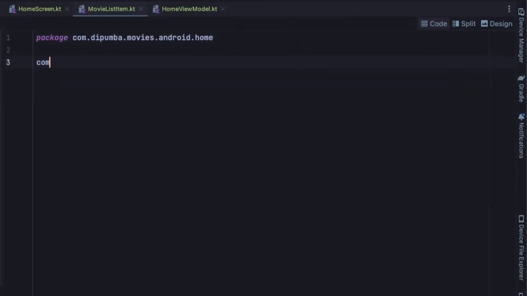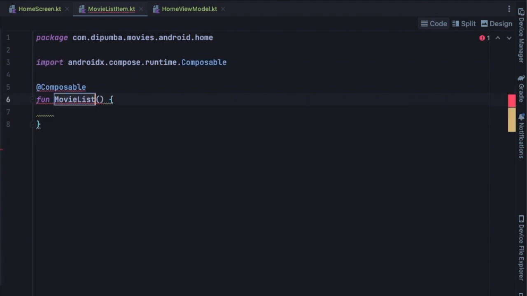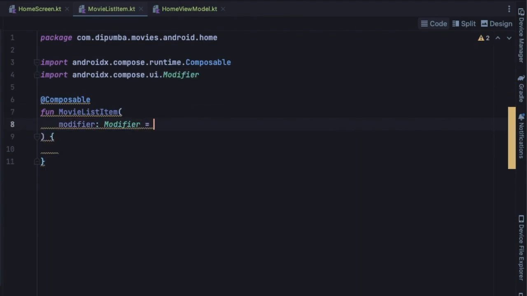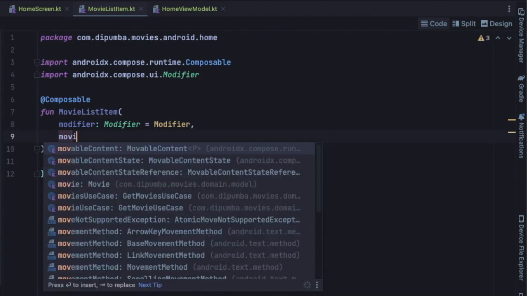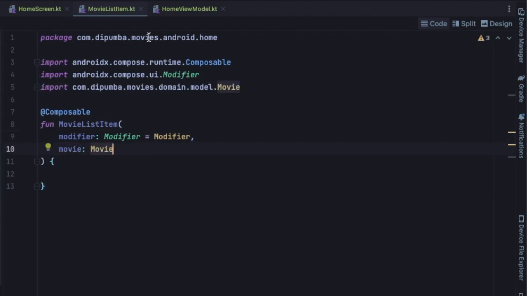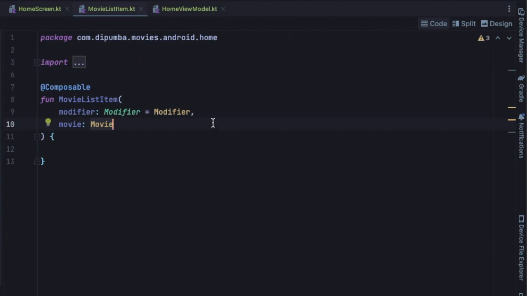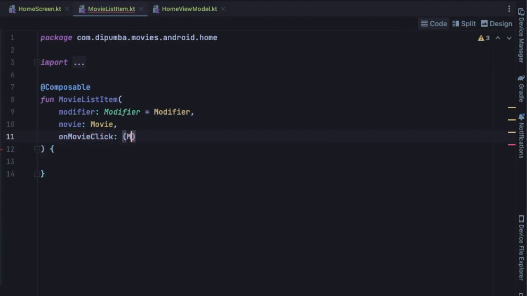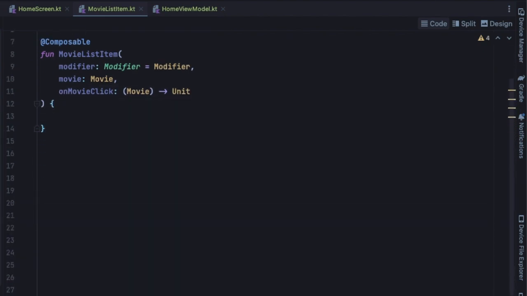Select file. This will be a composable, and it needs a modifier. Type modifier. It will take a movie from our model class, and it needs one function here, and that is on movie click. Like so. Let me create a little bit of room here.